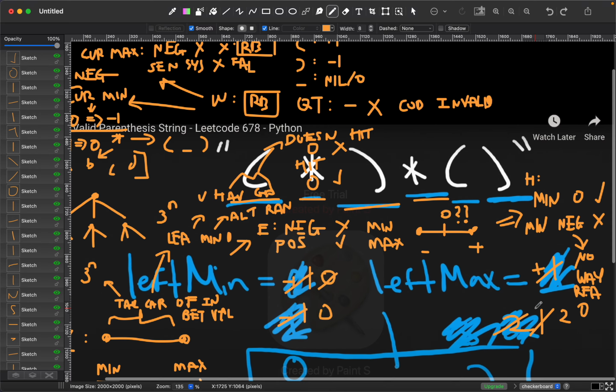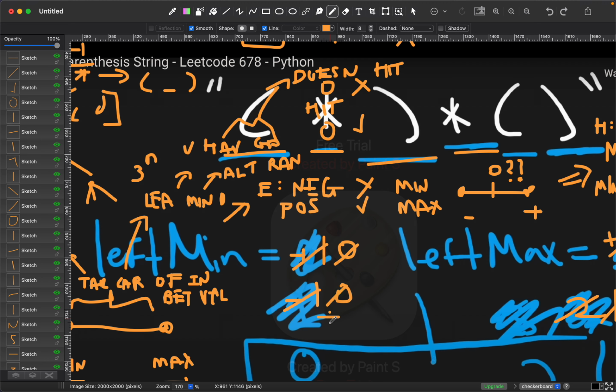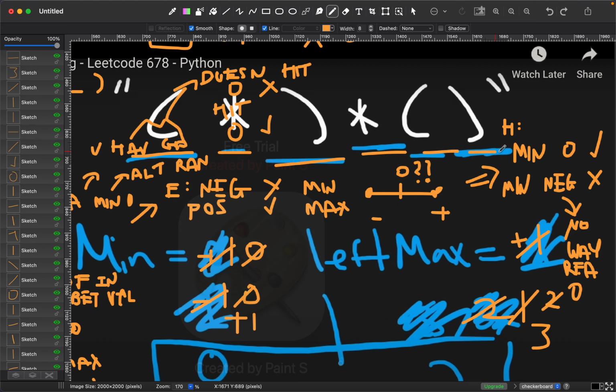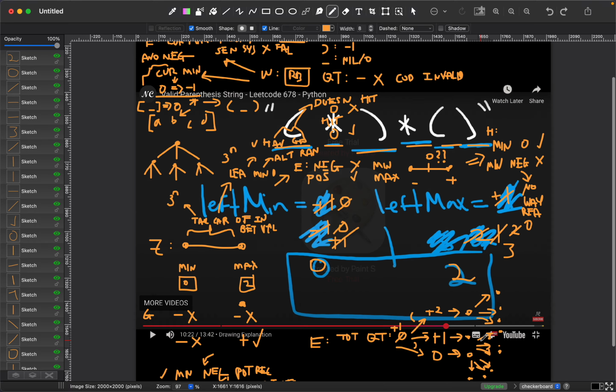So now at the current stage we have a 0. I think we have the 2 over here. So the next guy obviously is going to be a positive one. There will be a 3. And then the final guy back to 0. And this guy will be back to 2. And we hit it. Minimum 0. Good.